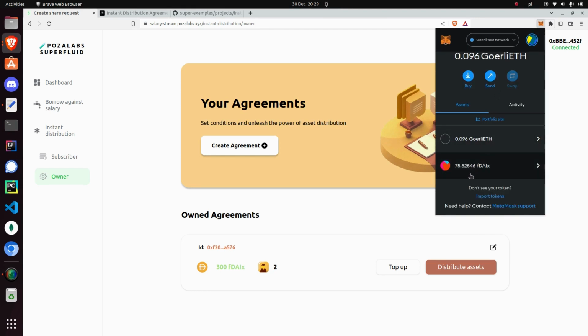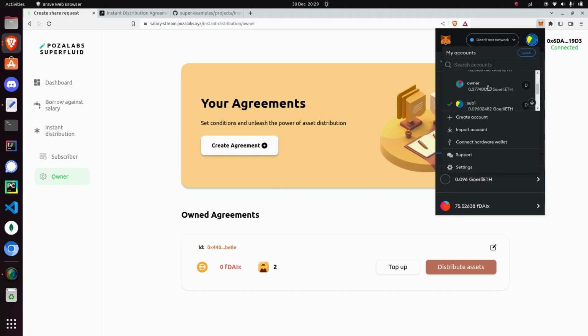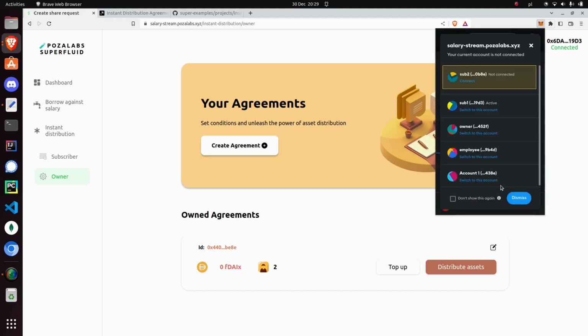Sub 1. And yes, he has received 75 DAI because he had three units in that index. So the total amount was 4 units, and 3/4 is equal to 75%. And since we were sending 100 DAI, he got 75% of that, which is 75 DAI. So everything checks out. Now let's switch over to our second subscriber.